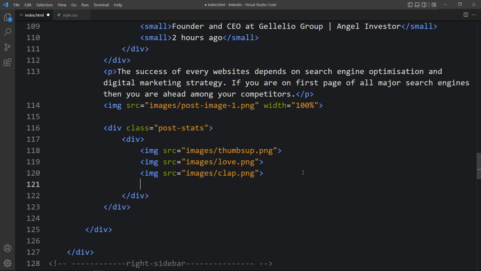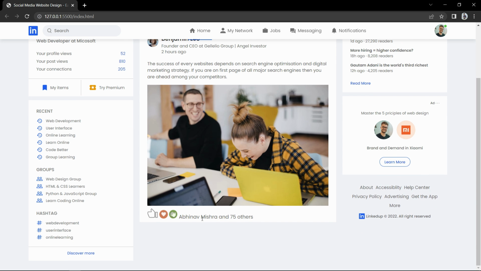and with this image we will add the text also. So we will add the text in span tag. Here we will add any user's name and other number of people who have liked this post. Next we will add the class name in this span. So it is liked user. It means the user who has liked this post. Now you can see these icons and this text.